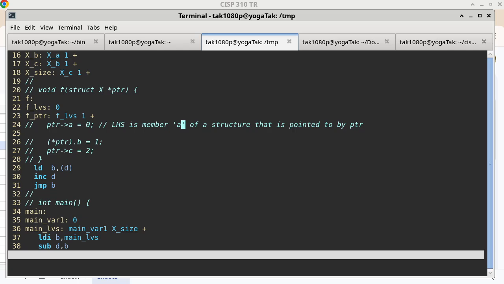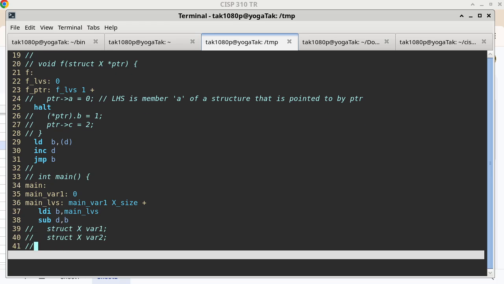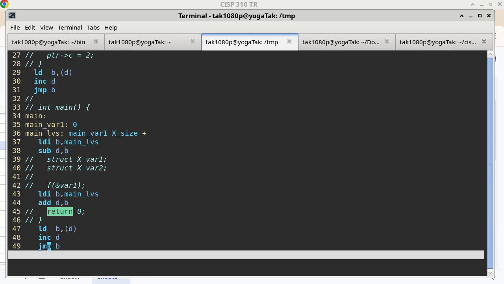It is not a structure. It is a pointer to a structure. Are we clear on that concept? Okay. So what I'll do is I'm going to put a halt instruction here, and then I'll go back to main, and you can see that when I write code, I jump around quite a bit because this is how I can debug the program, step by step.